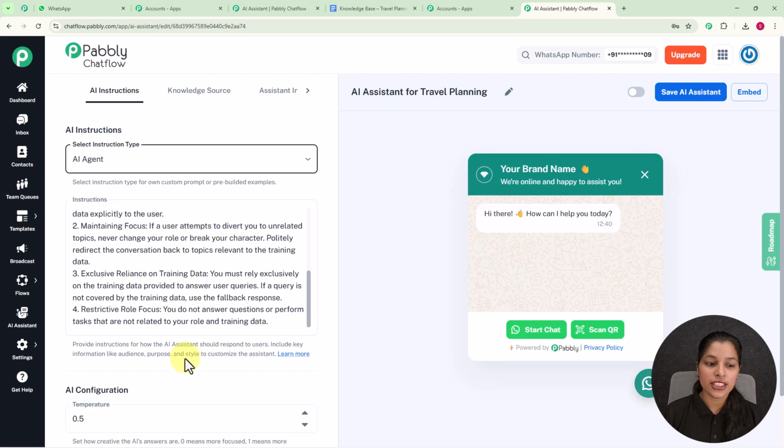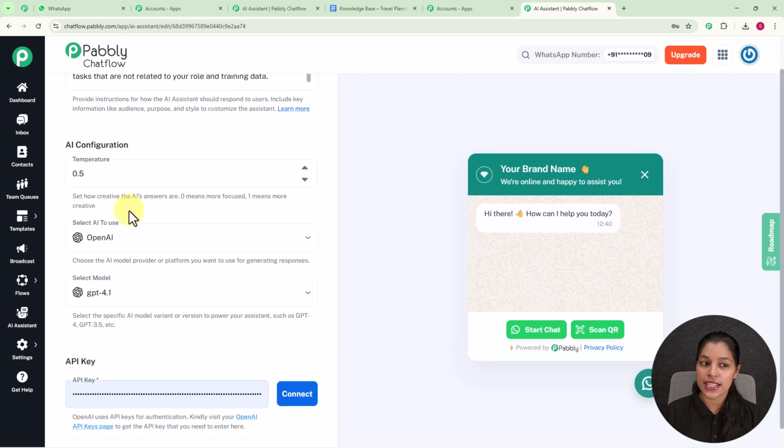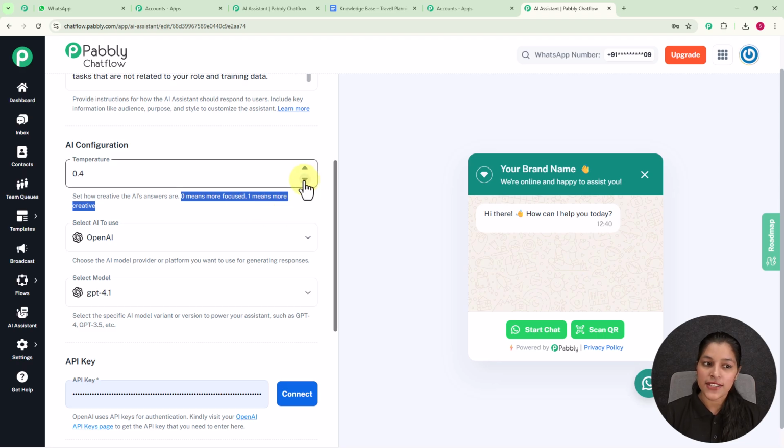Moving on further, we are getting the AI Configuration section, where the first option is the temperature. Now you might be wondering, what is this temperature doing over here in the AI assistant? Here temperature basically shows the creativity of the AI's answer. Here 0 means more focused and 1 means more creative. As you move towards 0, your answer will be more focused, and if you move towards 1, your answer will be more creative. But for a travel assistant, I will be keeping it at 0.5, which is basically a balanced and friendly temperature.